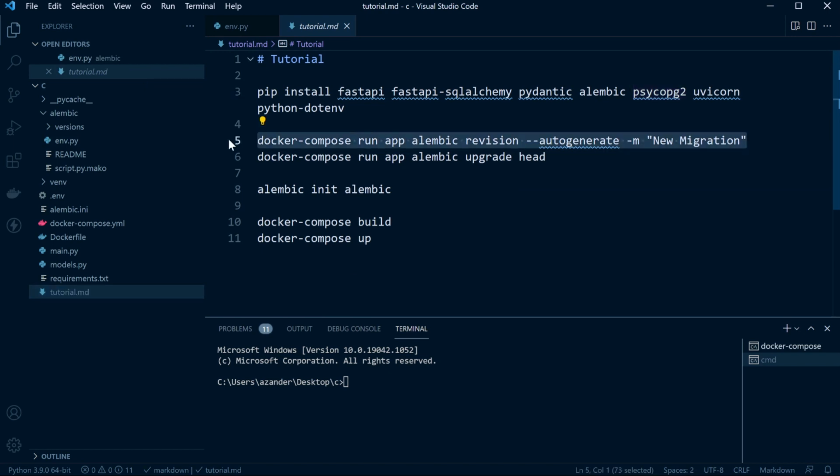The first command here is going to send a command to our app container using Alembic. Remember, this is being copied across to our container. We're mirroring this across. So essentially what we're going to do here is create a new migration. So let's go ahead and do that. We'll send this command across to that container.